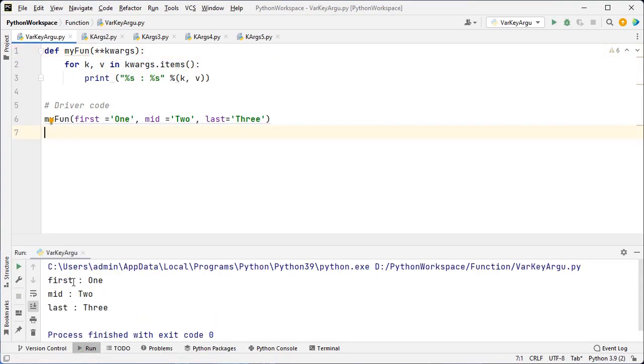For the first iteration, the key and value is printed. For the second iteration, we got the key and value. For the third iteration, we got the key last and the value 3.